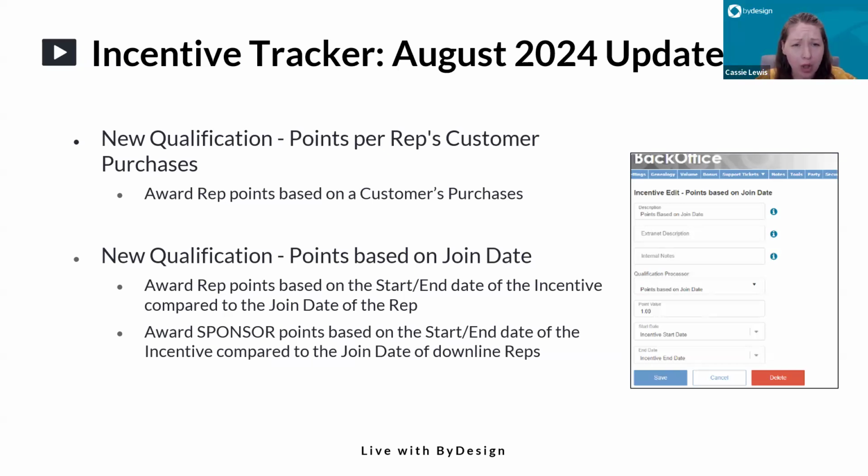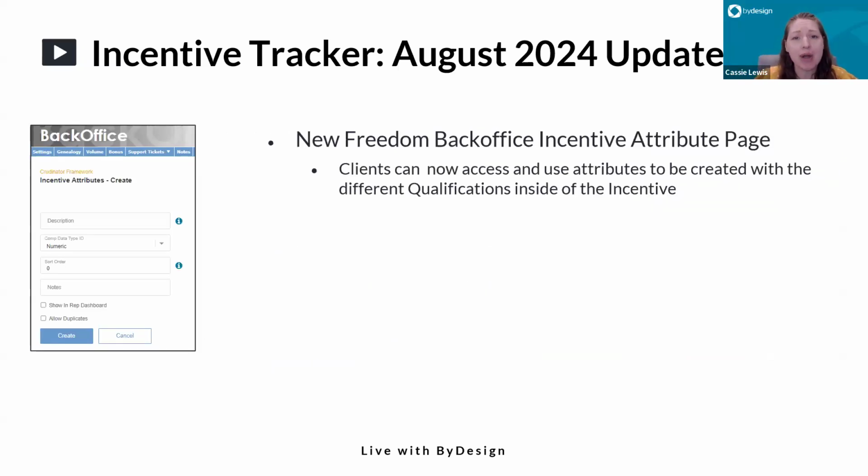Beyond those two new qualifications, we also have a new incentive attribute page. This is going to empower you to actually create some qualifications inside of the incentive. Obviously, there are going to be some limitations on that. We can't let you have free rein because there are risks for conflicts and that sort of thing. But this tool is going to empower you to do even more than the canned qualifications allow.